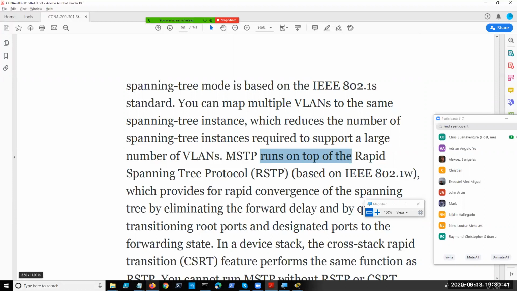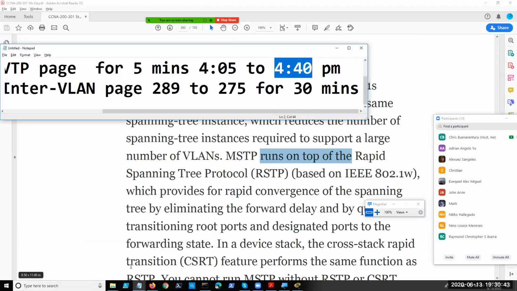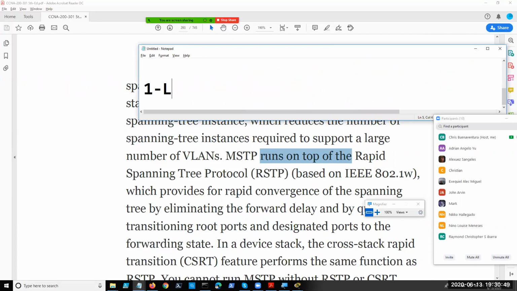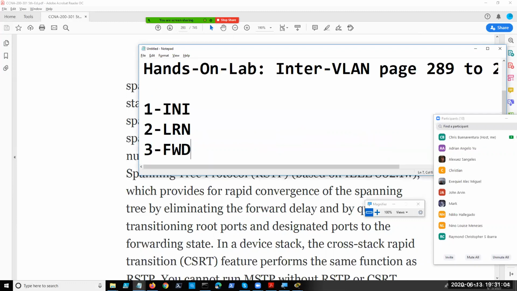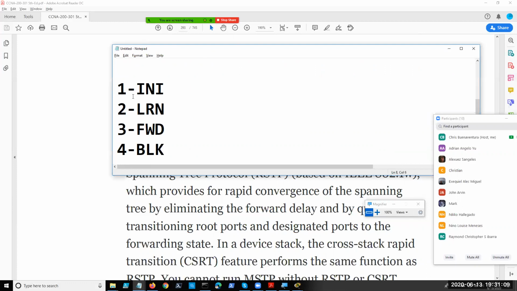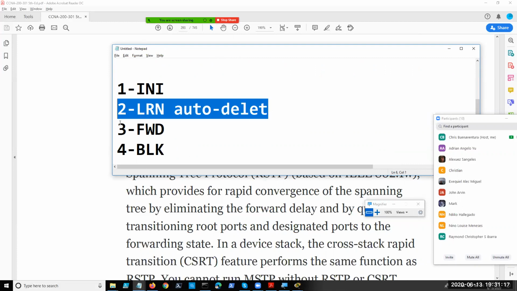Okay? So remember the stages of the switch, we have 4 stages. One is initialize. Next, learning. Third is forwarding. Fourth is blocking. So in rapid, once learned, it auto-deletes the old one, so that there is no more broadcast storm. Okay?